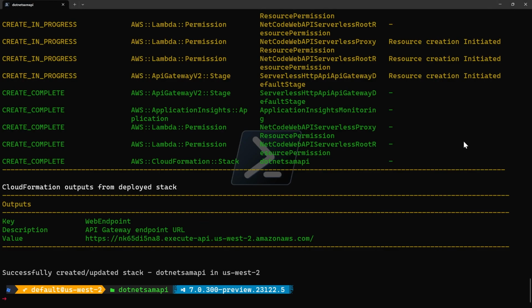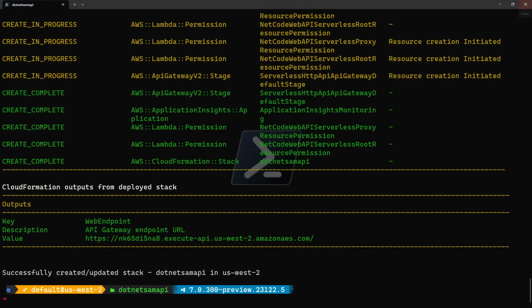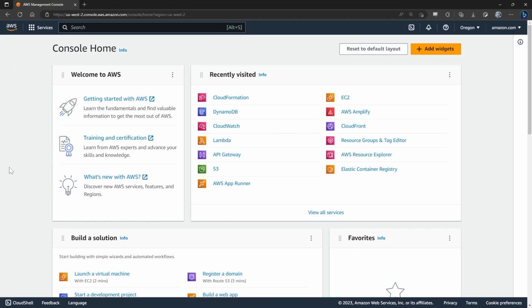If I click on this here, let me just bring this over. This is just the default route, so the home route. Welcome to running ASP.NET Core Minimal API on AWS Lambda. That's really cool. Let's take a look at the AWS console and see what it looks like from the AWS console perspective when we deploy a serverless application using the SAM CLI.